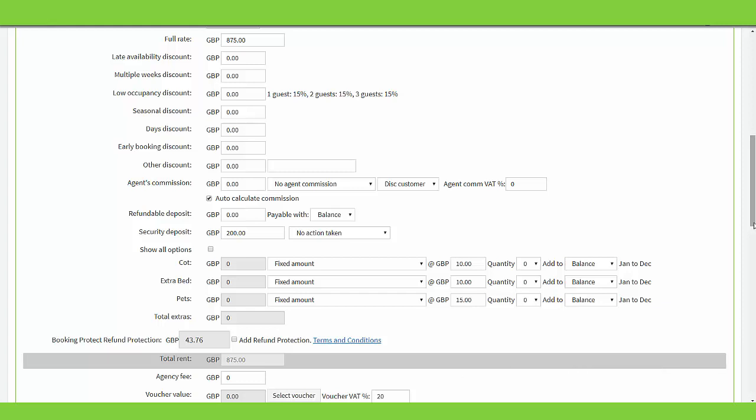You can see there's multiple discounts to choose from here. However, if there's a discount that's not there, you can use the other discount field, and you'll see it gives you a nice free text field where you can put the wording of what you would like to call the discount. You will see the extras that we have set up for this property.